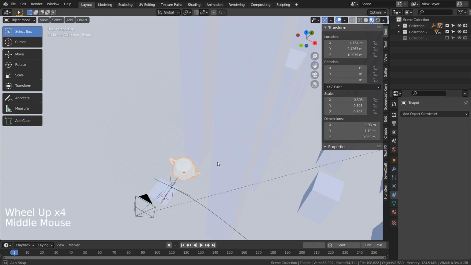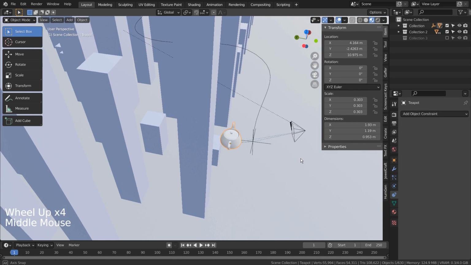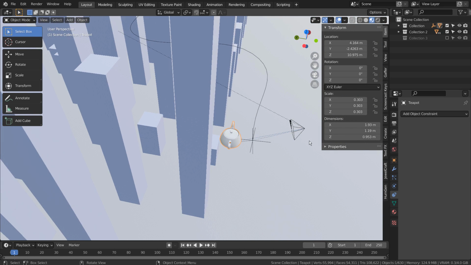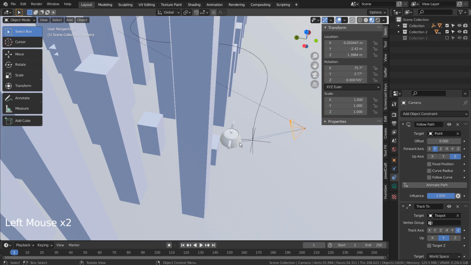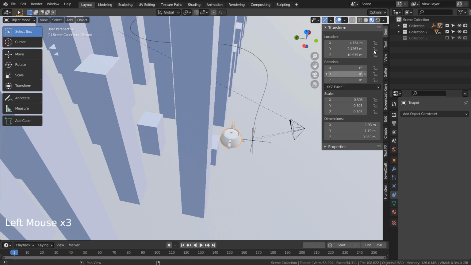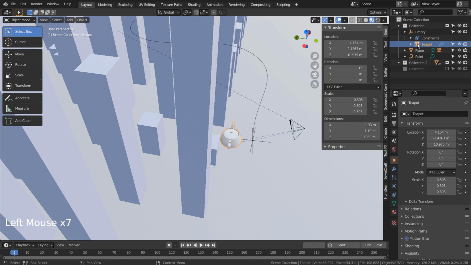In this example, I have added an empty object to the scene for better control and animation. I have selected a teapot, and Shift-selected the empty object. After that, I typed P to parent it.